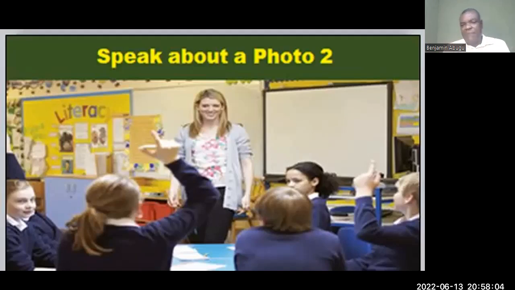Then having described the people, you move on to other objects and you can say, well, in the background, because you have started with the objects in the foreground. Now you move to the background and you can say in the background, there is a notice board and there are two whiteboards and one of them seems to be a digital whiteboard. And you are through with your description. Okay, so that is how to speak about a picture, how to describe a picture or speak about a photo.